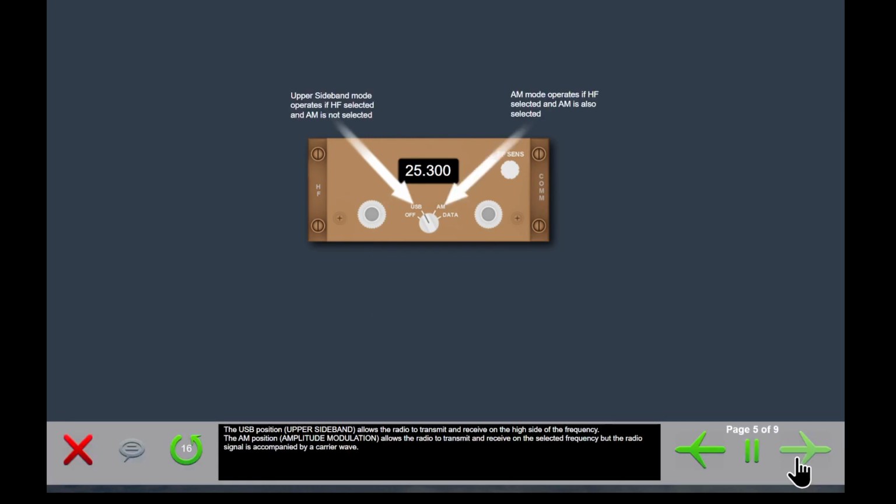The USB position, or upper sideband, allows the radio to transmit and receive on the high side of the frequency. The AM position, or amplitude modulation, allows the radio to transmit and receive on the selected frequency, but the radio signal is accompanied by a carrier wave.